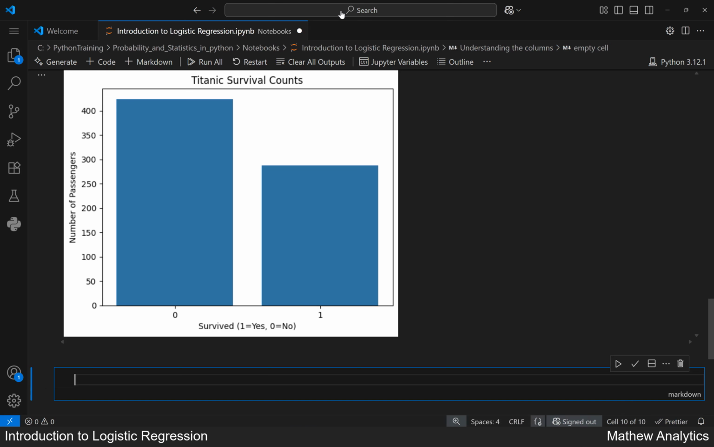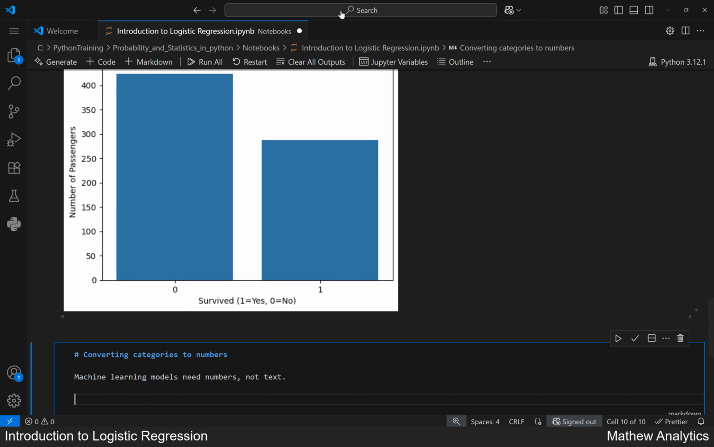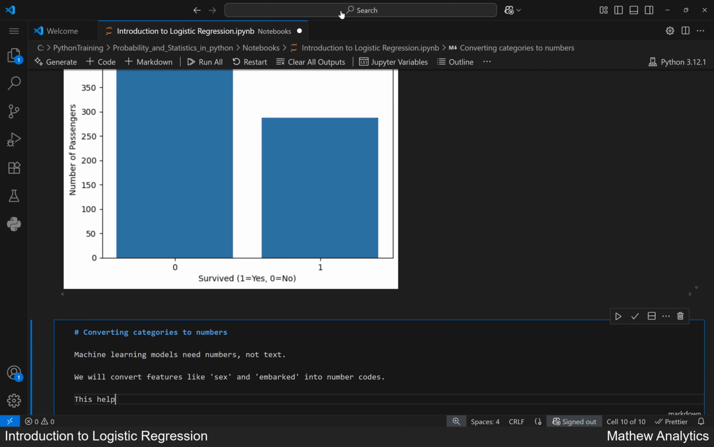Converting categories to numbers. Machine learning models need numbers, not text. We will convert features like sex and embarked into number codes. This helps the model understand the data better. Running the cell now.